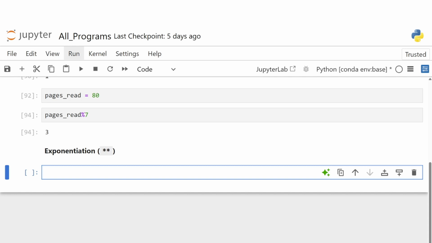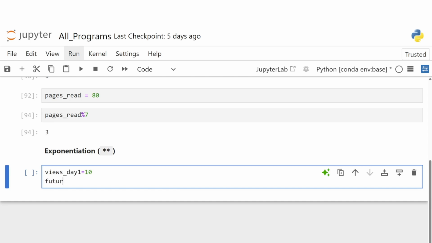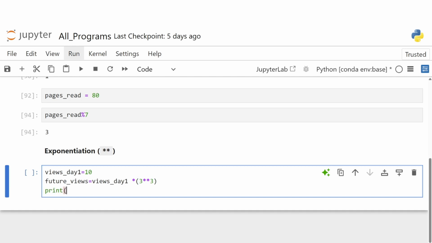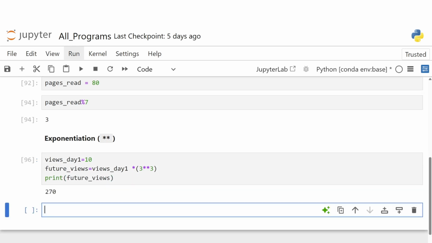Now let's say views on day 1 is equal to 10. Then the future views we are expecting to be views on day 1 multiplied by 3 raised to the power 3. 3 to the power of 3. Now we want to print the future views. So we get 270 as the output.